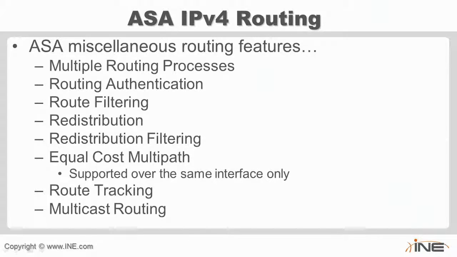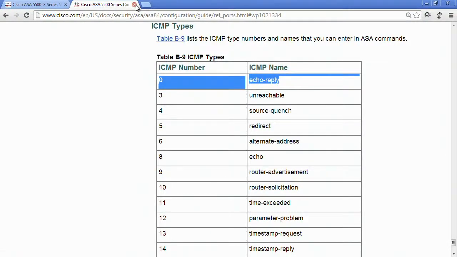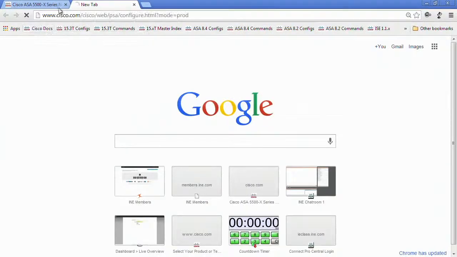So next I'm going to take a look at the documentation so we can get a basic idea of what would be the scope of the routing protocols for the ASA. So again, let's start back at the main documentation page.